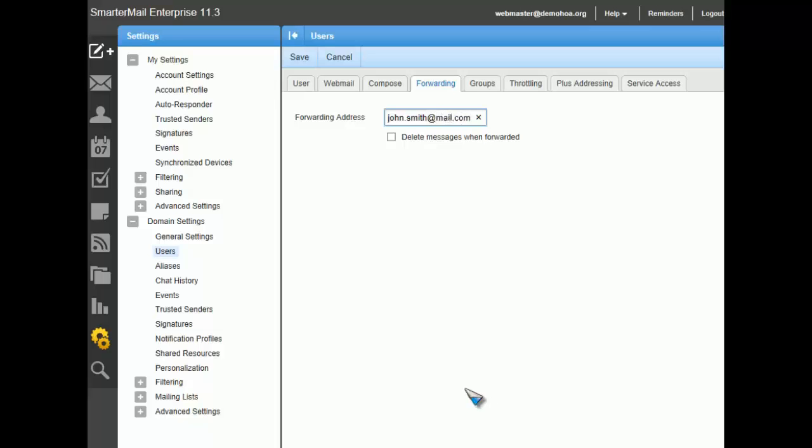If you do not want to keep records of the emails within the Smarter Mail system, you can also click on this box to delete messages when forwarded. Otherwise, there will be a copy of the email in the Vice President's mailbox for Smarter Mail, as well as john.smith@mail.com. So we'll click Save.